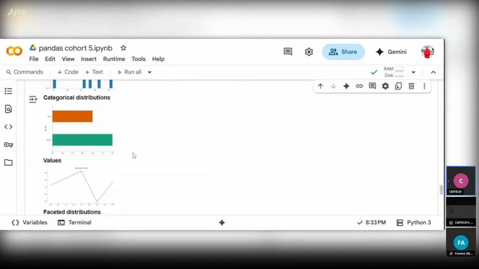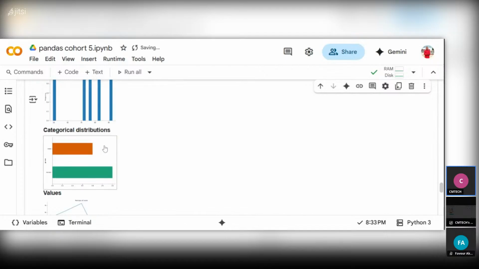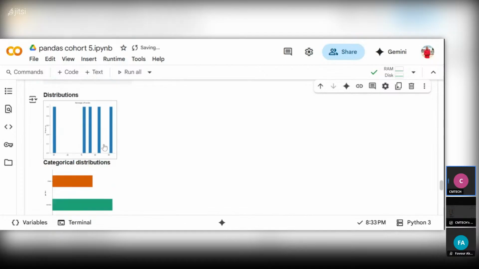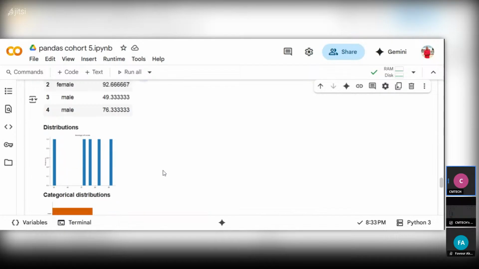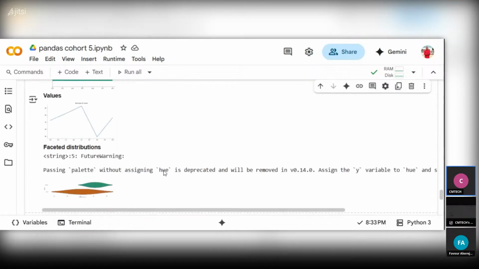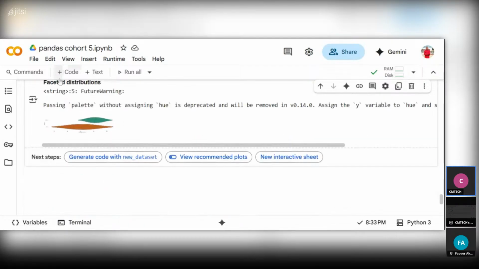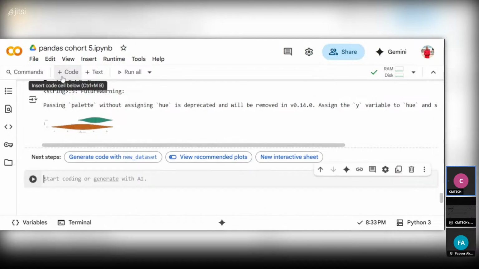So this is the simplicity of Google Colab. It makes it easy for you to have suggested visualization. You can also plot using Matplotlib and Seaborn, which I introduced you to.